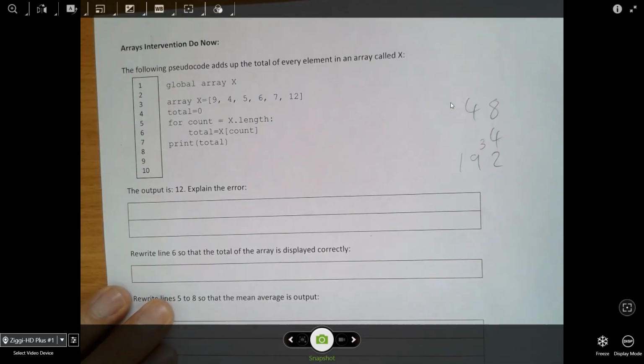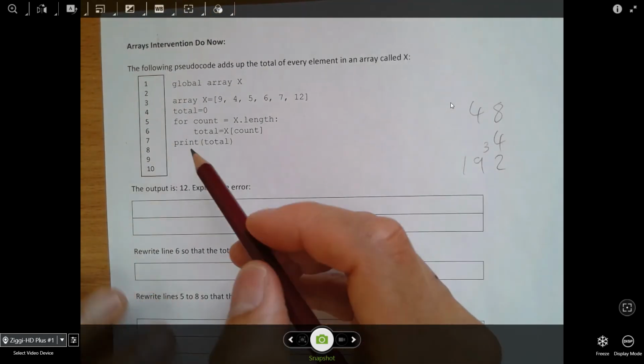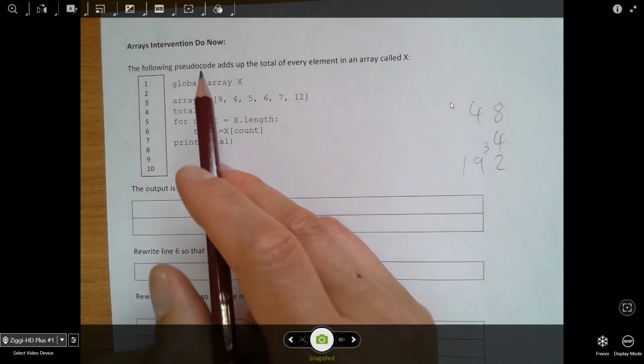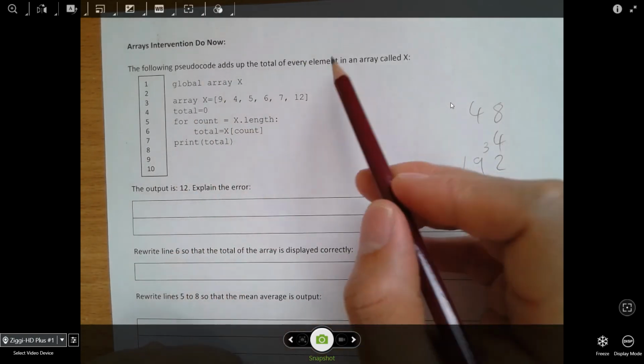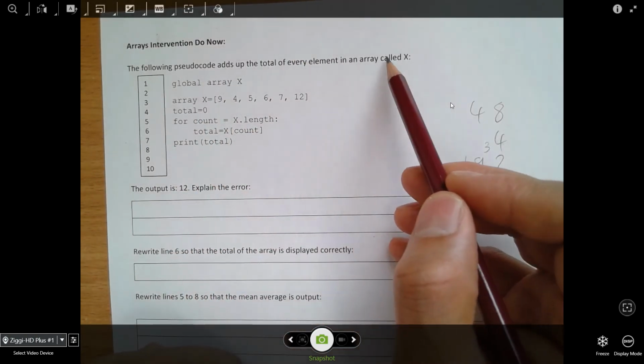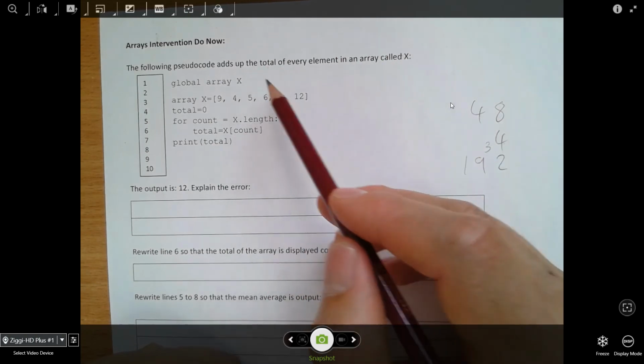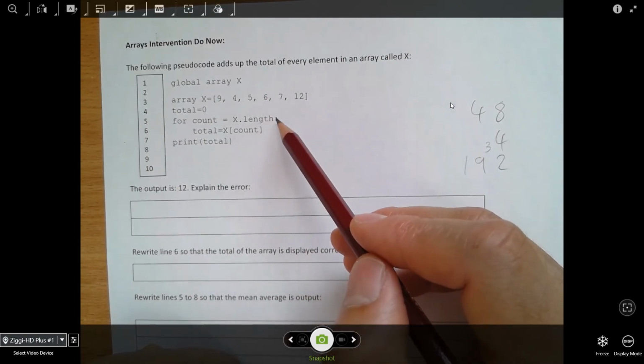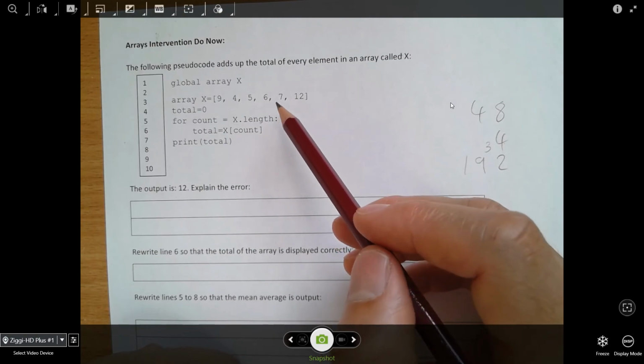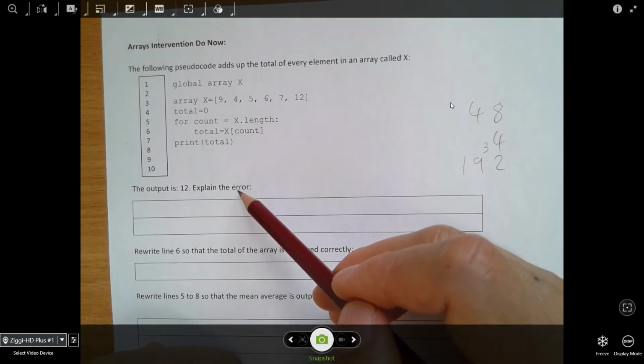Okay, good. So the following pseudocode adds up the total of every element in an array called X. And you'll see this is typical OCR kind of pseudocode, yeah? The output is 12. Explain the error.